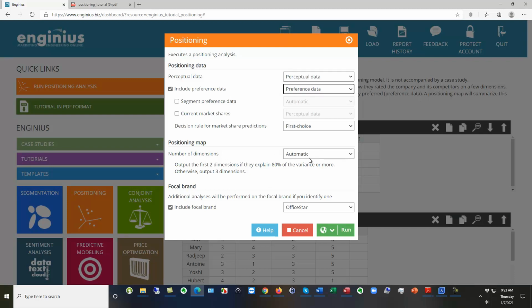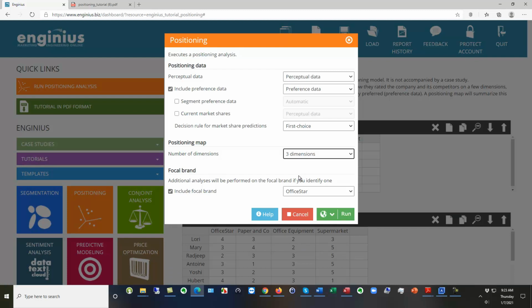Our default is to automatically determine the number of dimensions in a data set. In this particular case, I'm going to override this to 3 dimensions because I want to show you something in the output. Finally, if you are focused on one brand, you can identify that brand and it will be highlighted in the report. Before I click the Run button, let me show you this little globe and the drop down beside it.